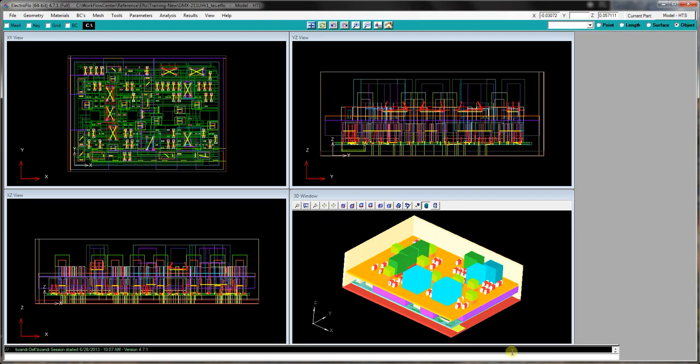Geometry in ElectroFlo has a hierarchical structure. It starts with models, assemblies, parts, solids, blocks, surfaces, and points. Models. Each model is represented by a database.